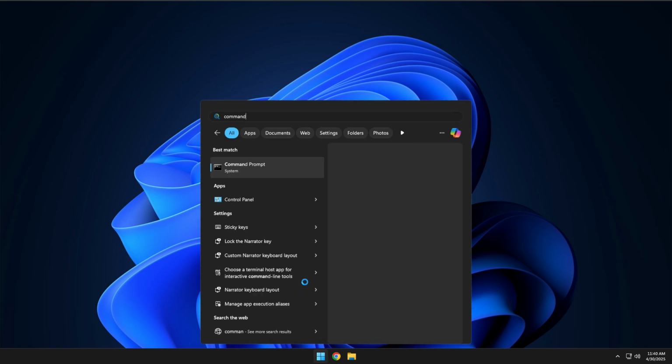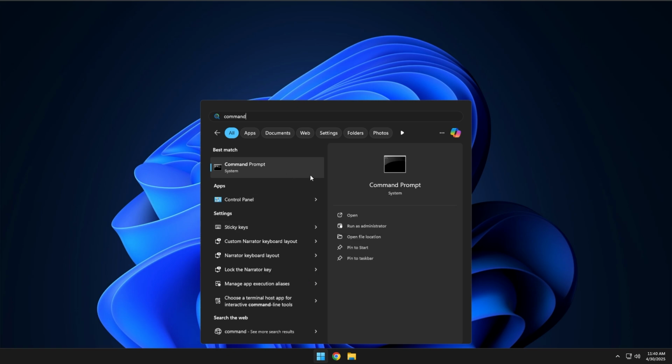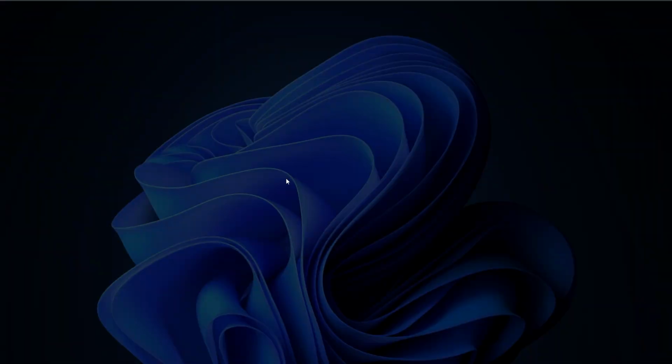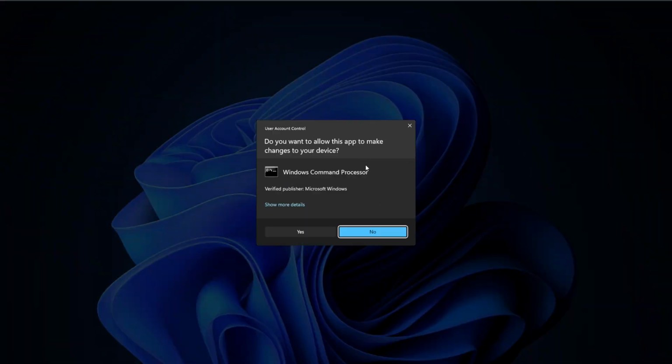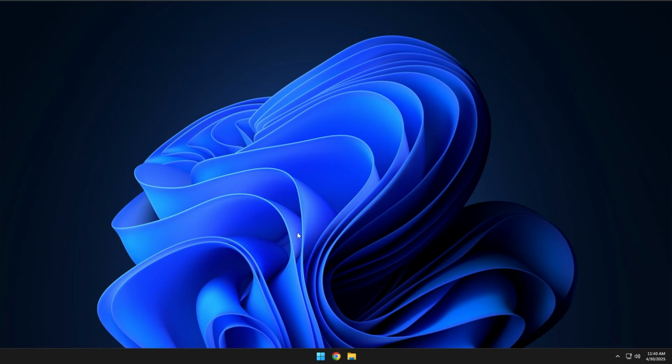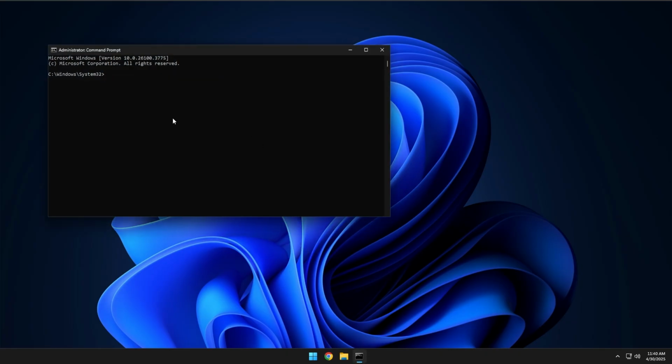We'll type in command prompt and you can see we do have the option run as administrator. You can also right click on the icon itself and select run as administrator. It will prompt, do you want to run this as an administrator? And you can select yes. We're now running in an administrative mode and we can run whatever commands we would like to.